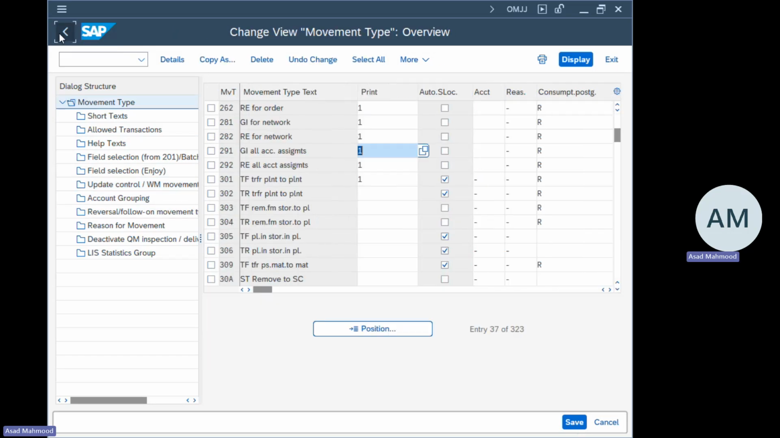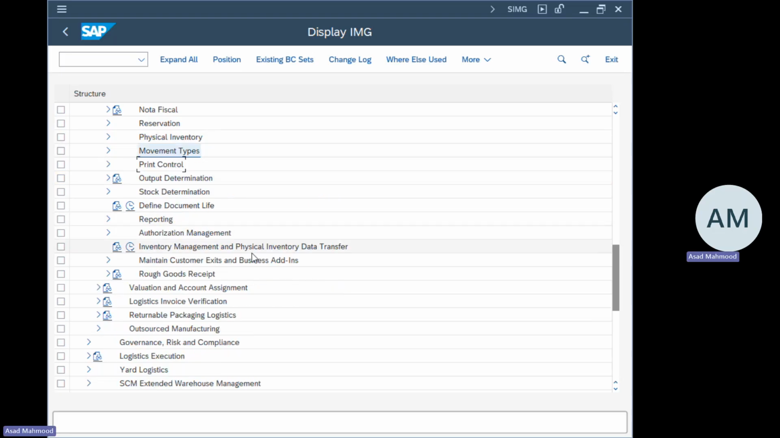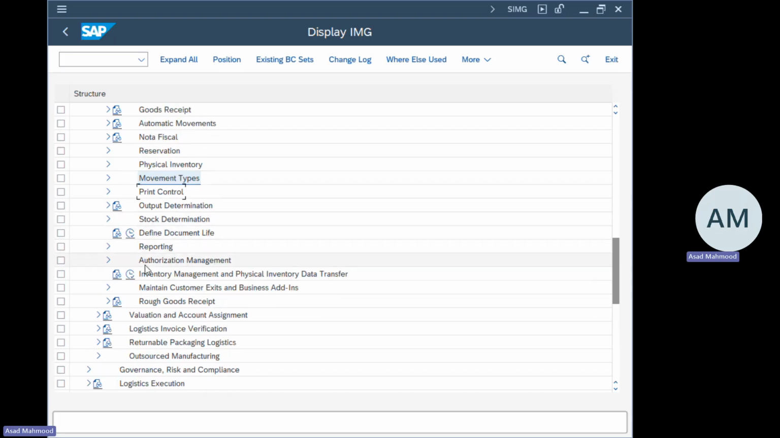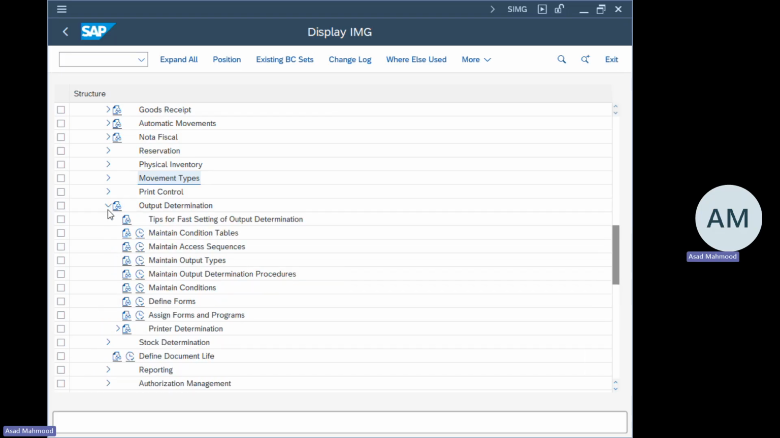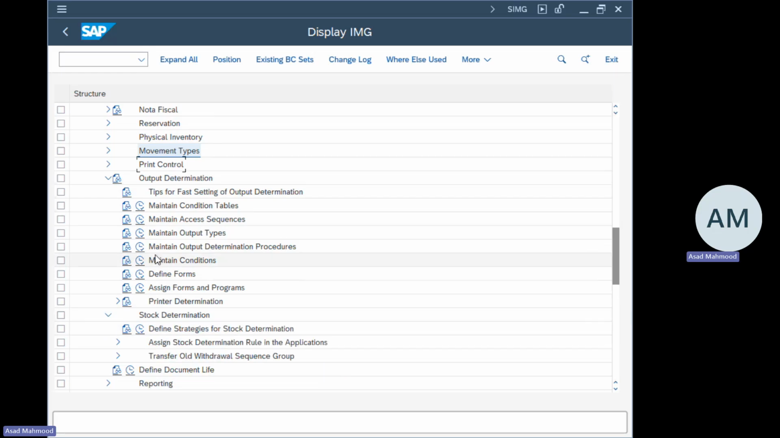So, what I mean to say is, there is quite much control in the system for everything. You as the MM consultant will be responsible for all these tasks. If there is anything that goes on and off at the back end of the system, you'll be the one responsible, you'll be the one taking care of it. Output determination. How will the system determine the stock? This is stock determination, and then of course, this is the output determination.